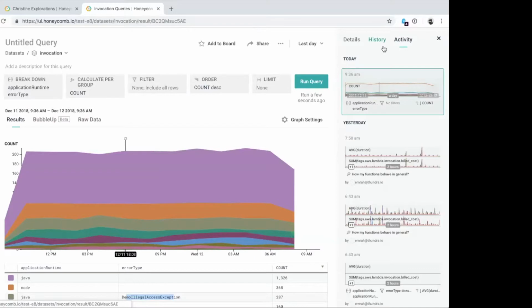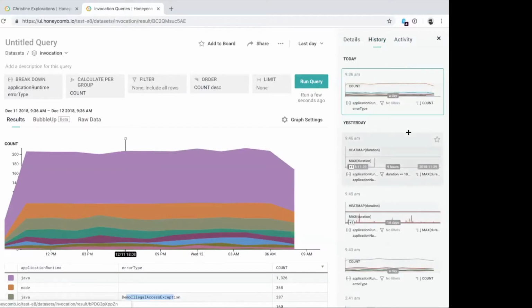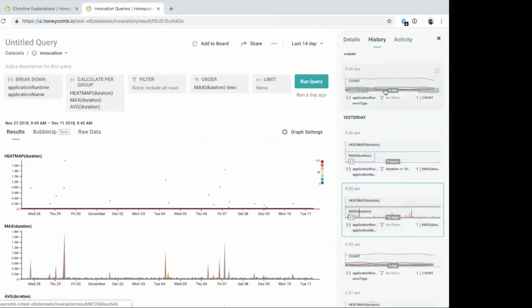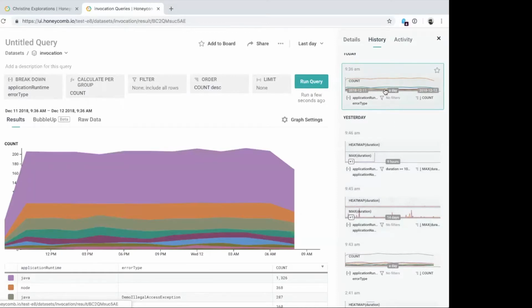Over here on the right-hand side, as I run queries, I even have what you can think of as an infinite undo stack of queries that I've run, just playing around, so that I always have the ability to go back to an interesting query, even if I run into a dead end while I explore.